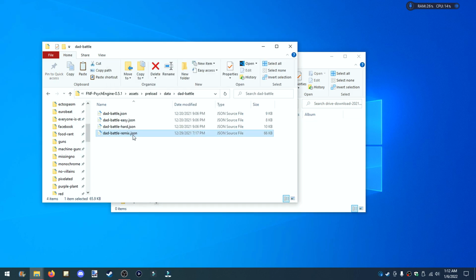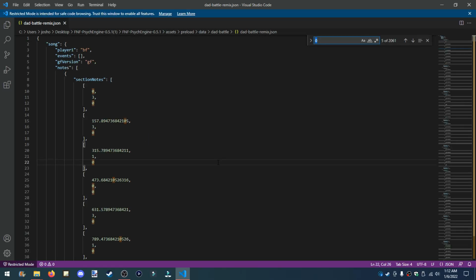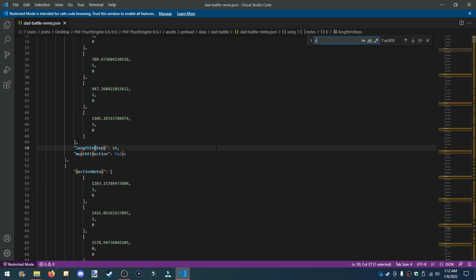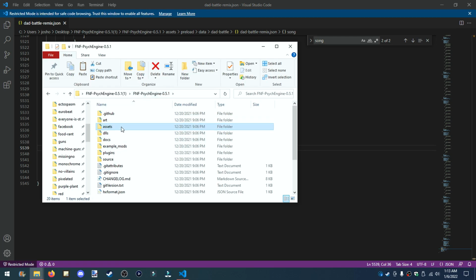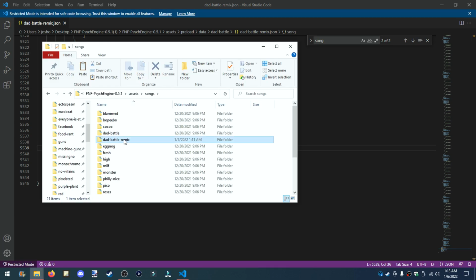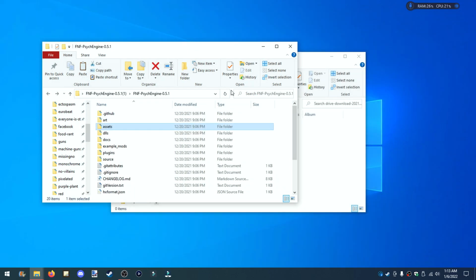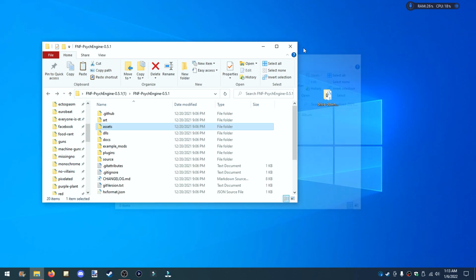So we have the JSON file for our remix, and we also have that in the songs folder. But what we're going to do really quick is we're going to open this, and we're going to look for where it says, if I can spell correctly, song, Dad Battle, change this to Remix. So essentially what this is doing in this JSON file for our remix difficulty, it's going to look for Dad Battle Remix, which is going to be in the songs folder where we made this remix version. You see what I'm getting at? And that's basically it for everything. It's not really a whole lot of coding or anything.